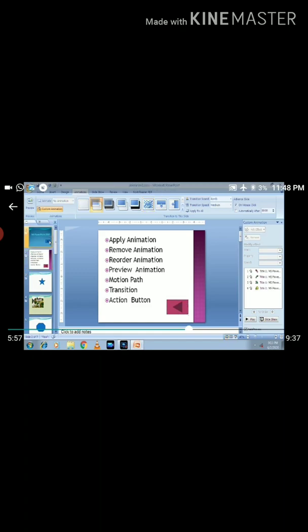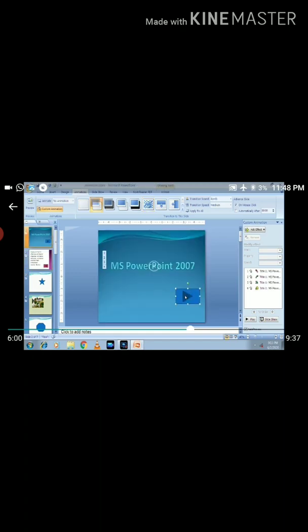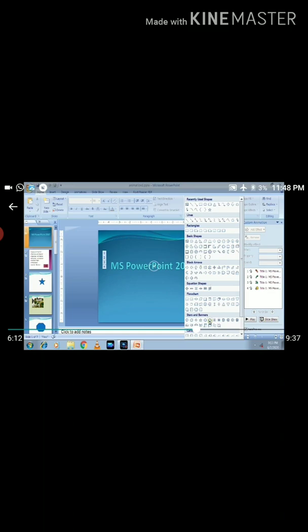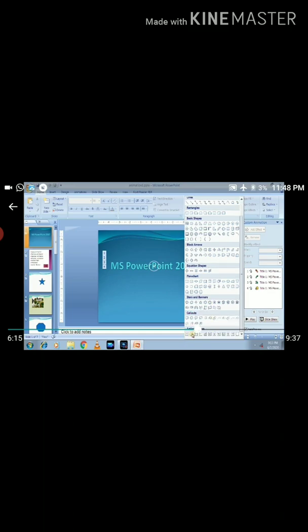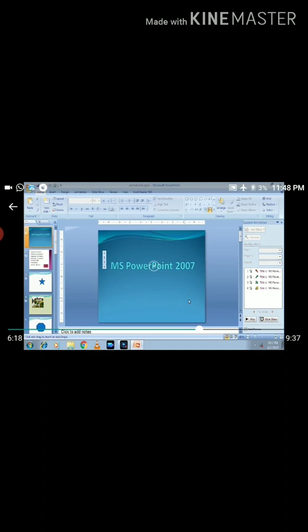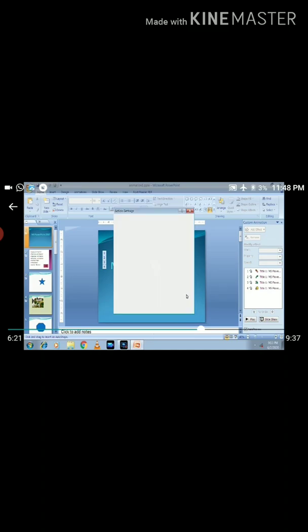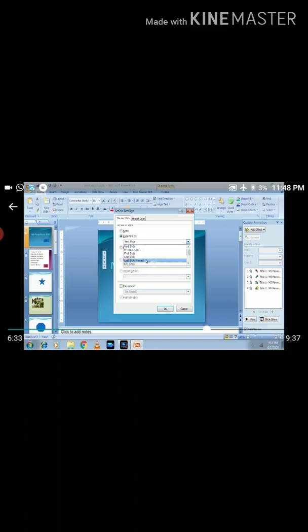So I selected the previous action button, then I add a new action button from the drawing section. At the end of the drawing section there is an action button, using the drag and drop method. Select the hyperlink on mouse click and mouse over settings. Select the mouse click hyperlink, then last slide, and click on OK.